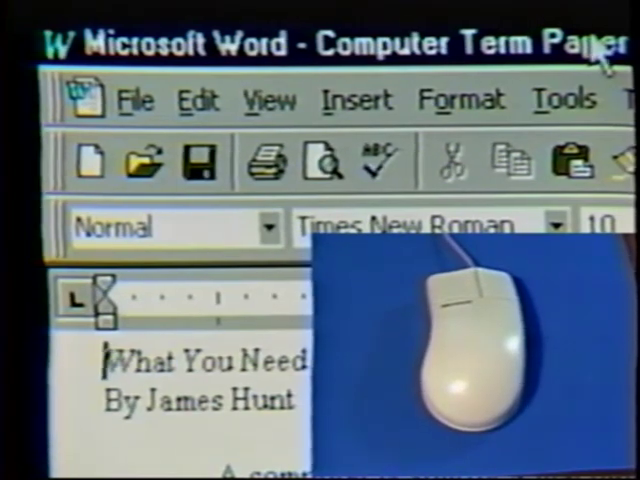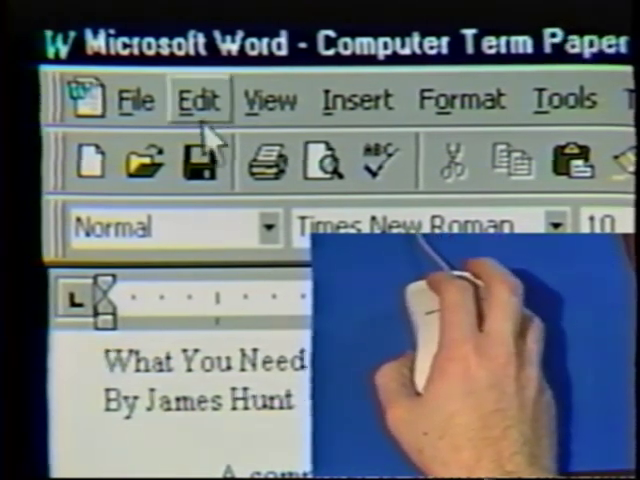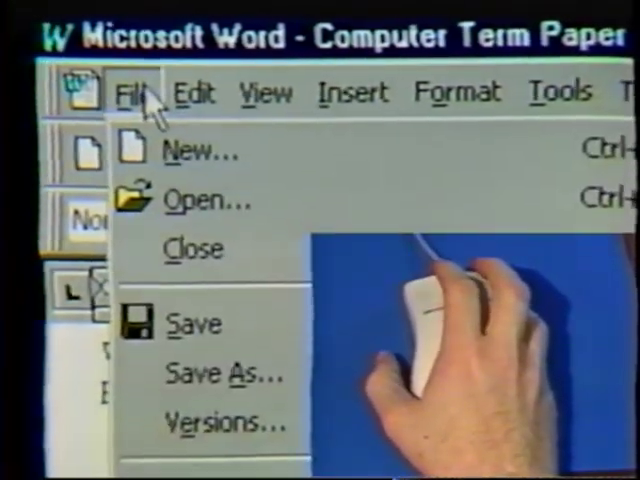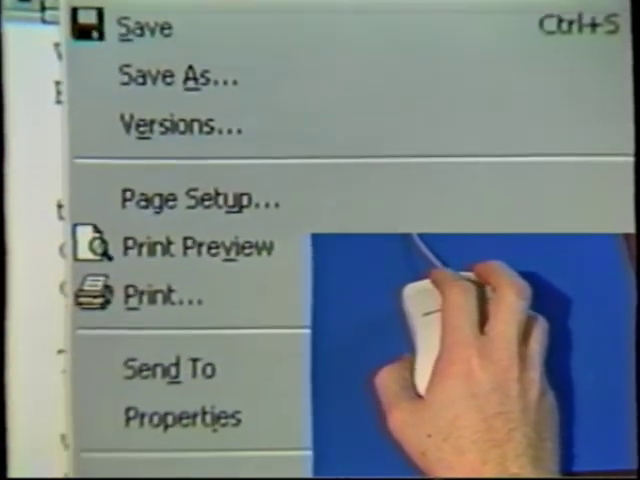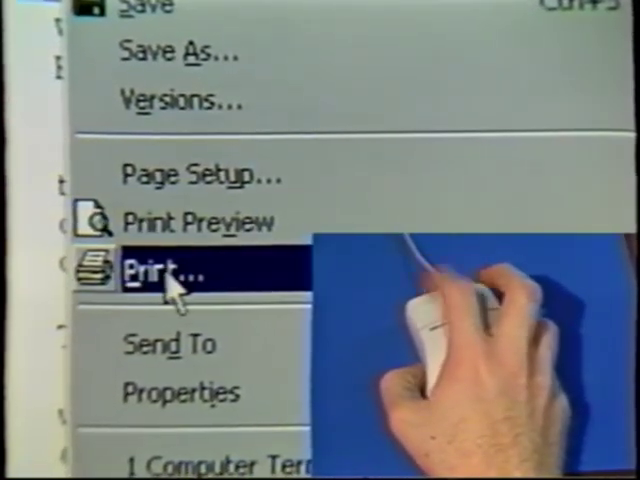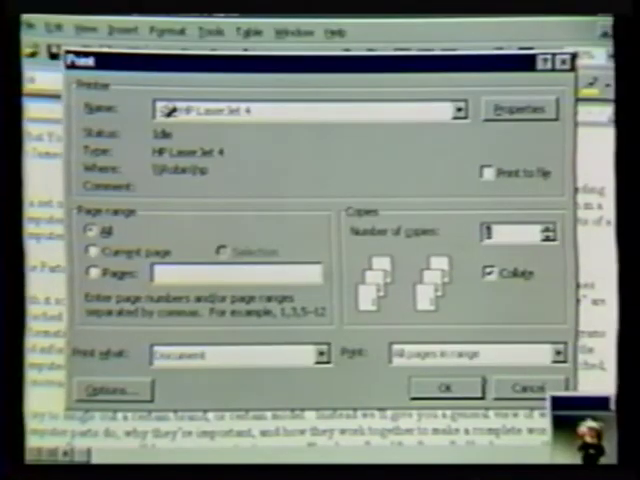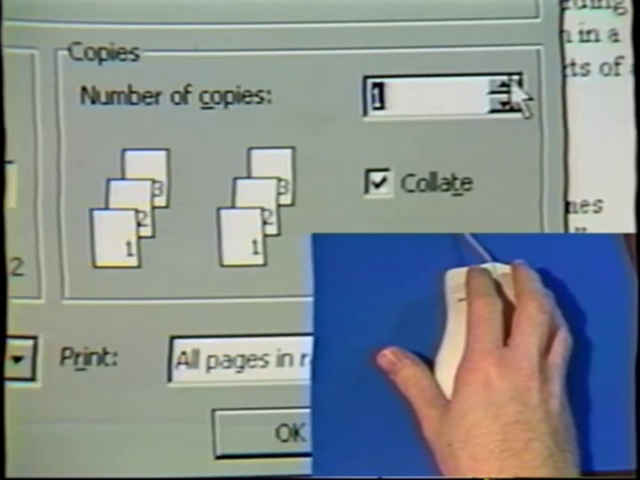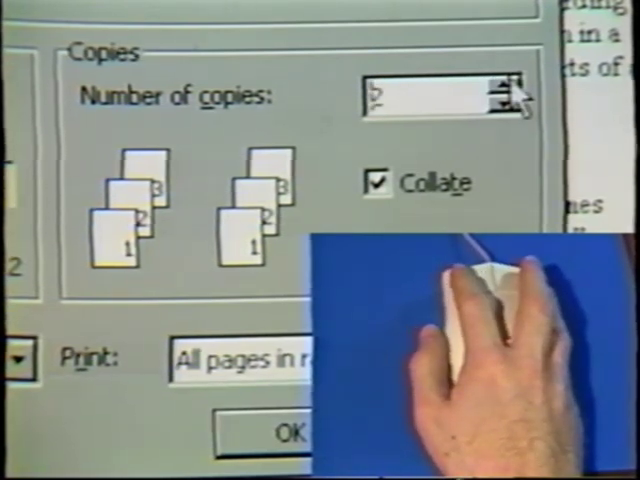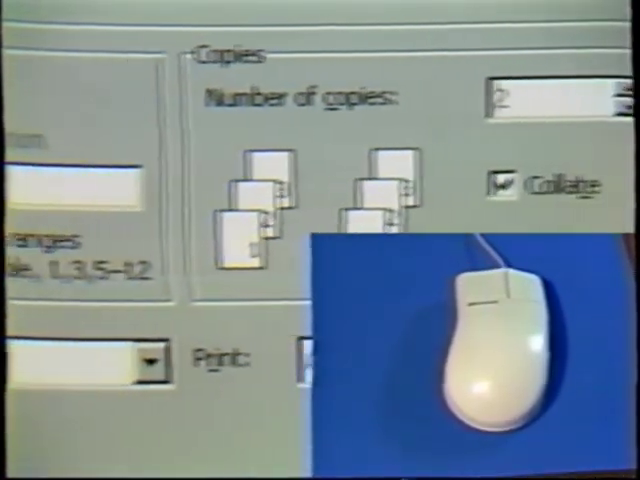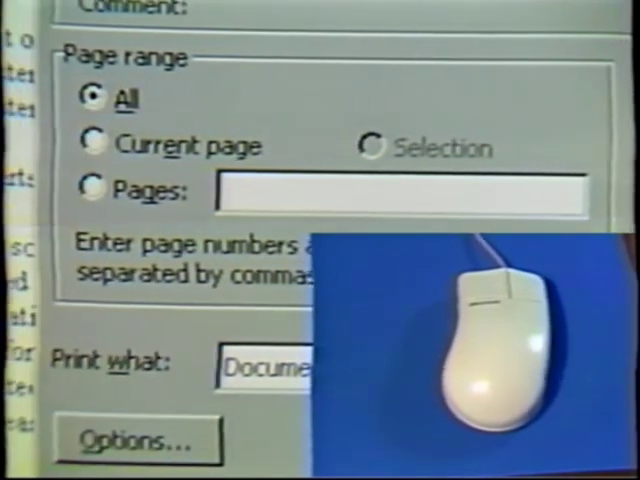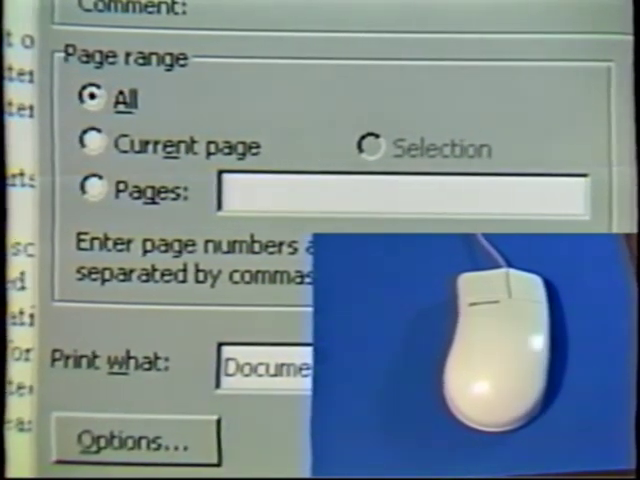You can also use the menu method, which gives you more printing options, by clicking on File and clicking on Print. The Print dialog box appears. Here you can select the number of copies you want, and choose which pages to print.